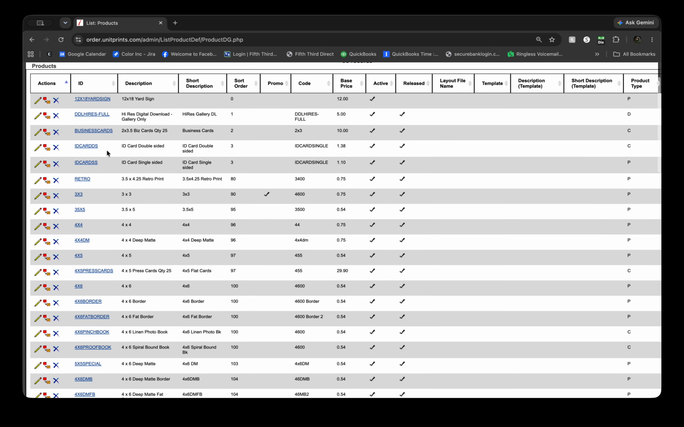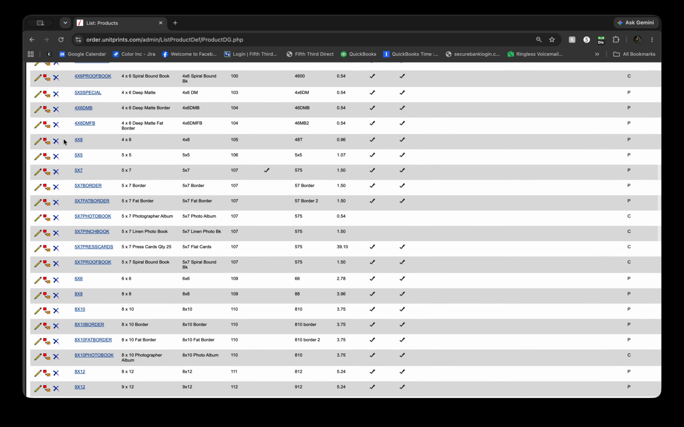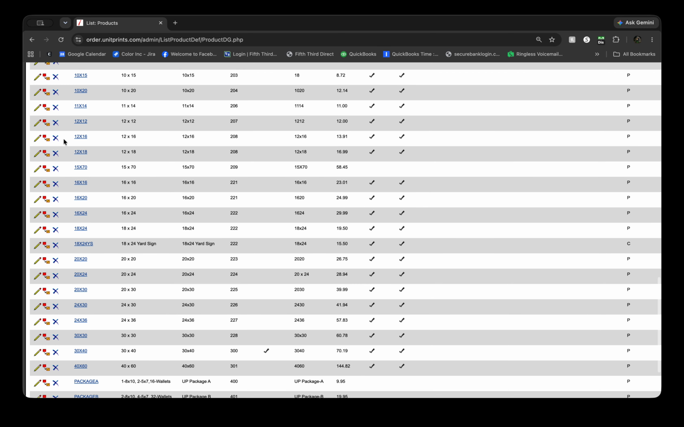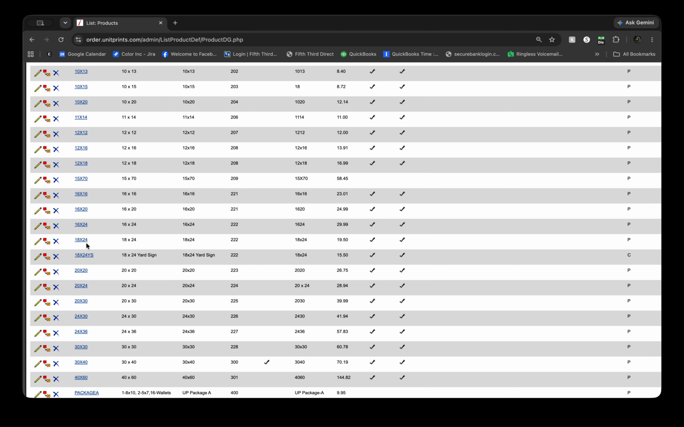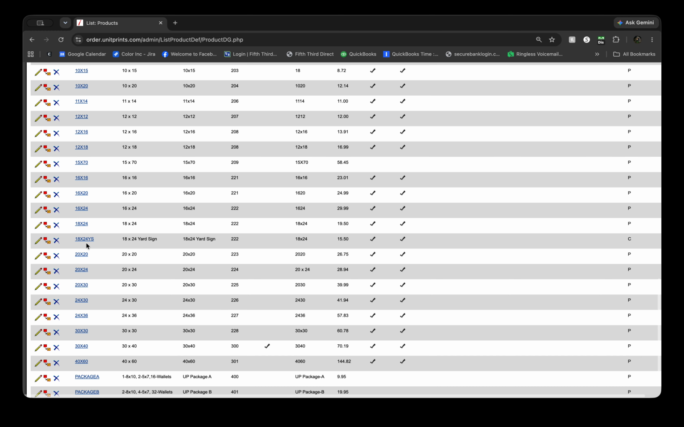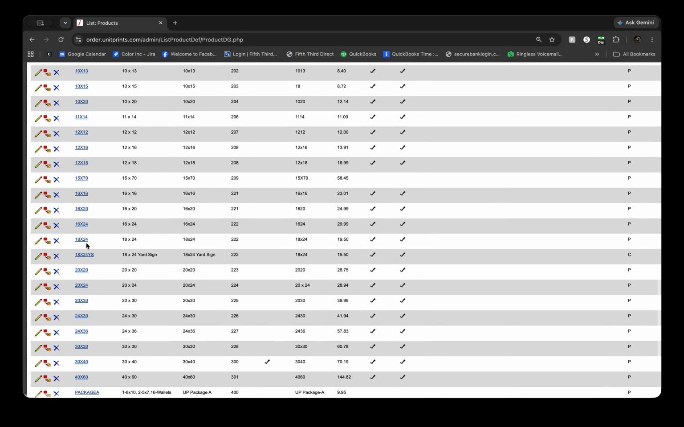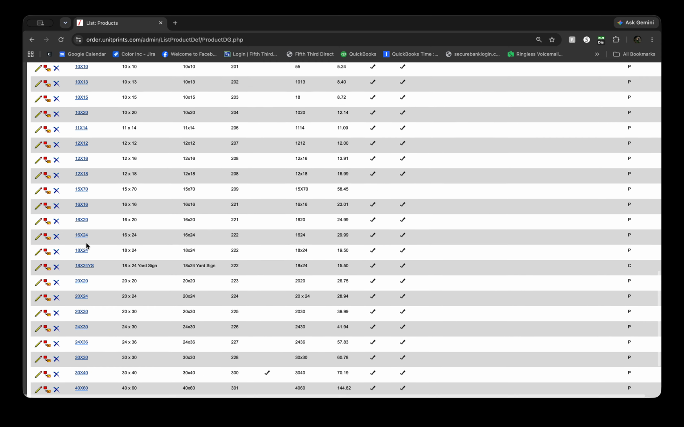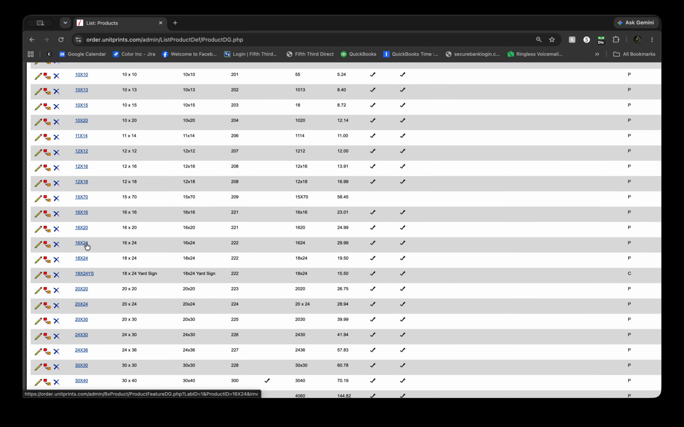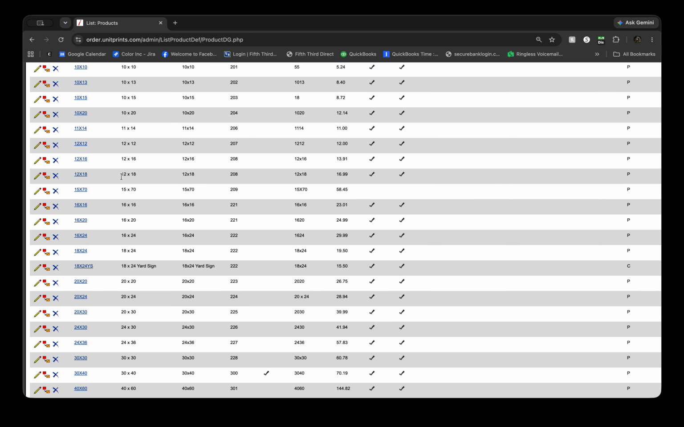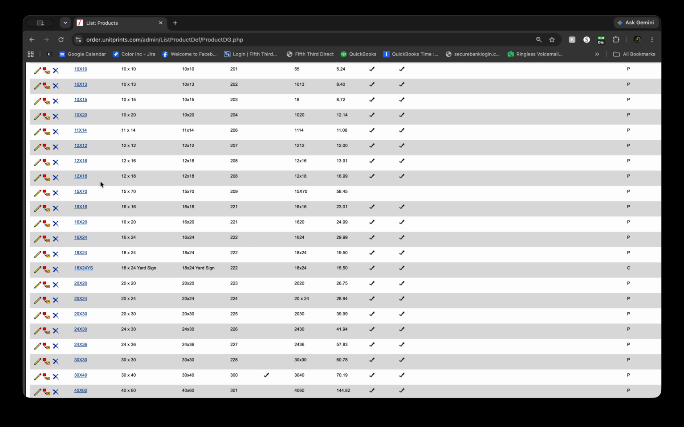So yesterday I built the 18 by 24 yard sign. The best way of doing this is to copy an existing product, because it's going to fill out some of those initial attributes that you're going to need. So I'm going to build a 12 by 18 yard sign right now. The best way is just to reference back to a product that has been built already.